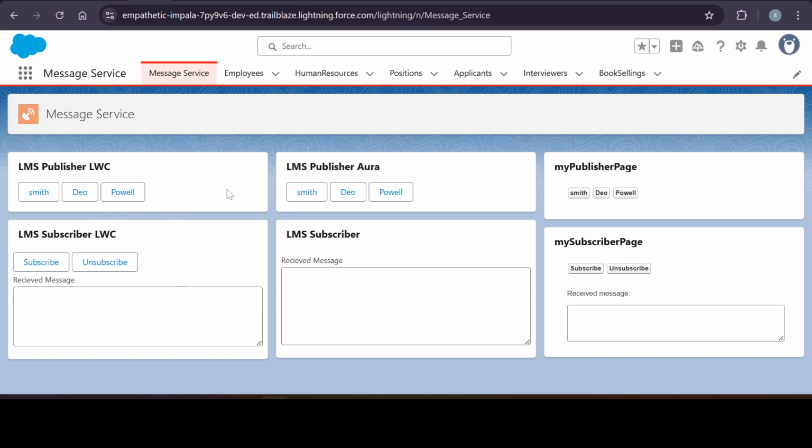In the publisher component, we have three buttons. These three buttons are contact names, and they are also publisher buttons. When you click on Smith, the record ID will be available in the subscriber component. So suppose I click on Smith, the Smith record ID is available in all three components.